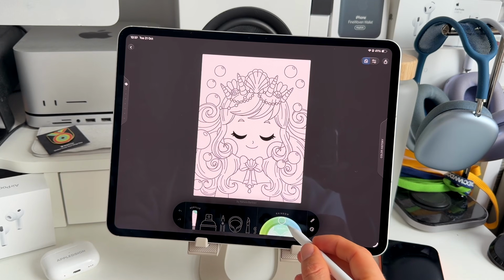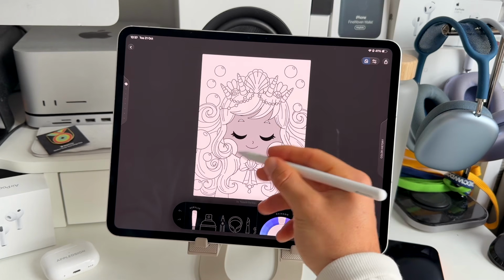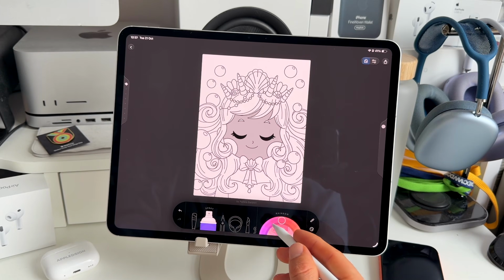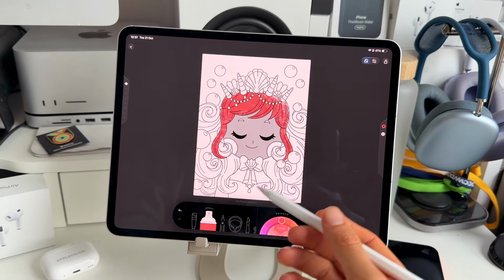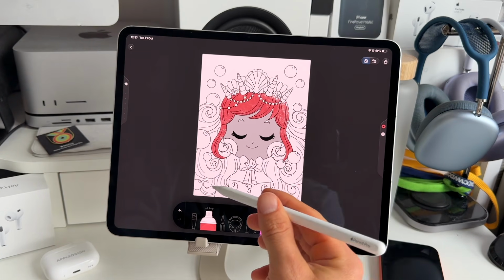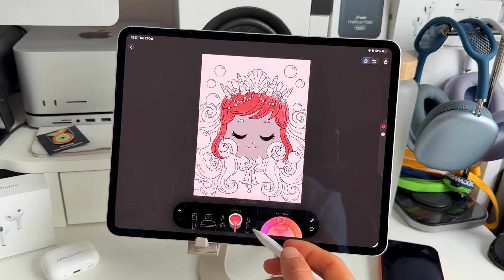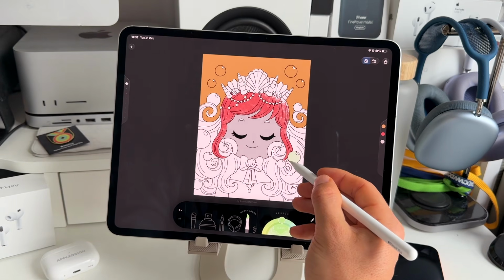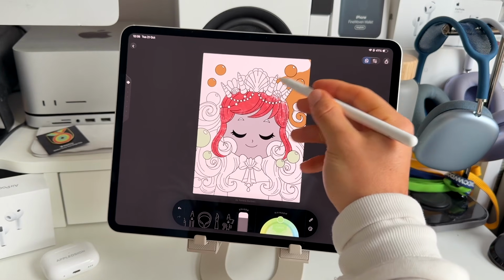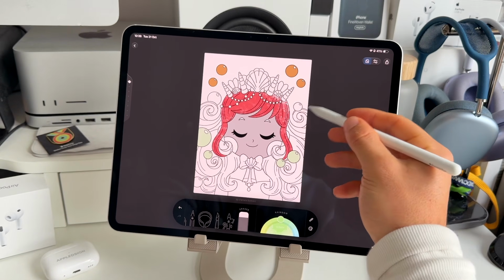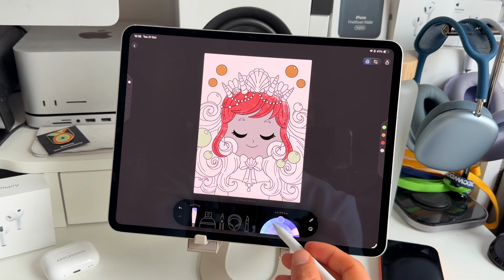So you can already hear it. Just listen to that. Can't believe this app is free. Obviously, if you want to get more drawings, you need to buy the Plus version. And just the funny thing is the sound effects. You just have the feeling that you're drawing on a real piece of paper.